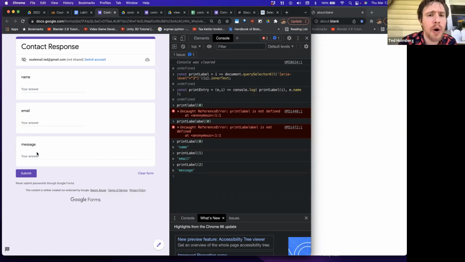Because if we send a request to Google Forms and we use the same names as what this contact form is using, it'll post in the same way. Does that make sense? Does that explanation make sense?